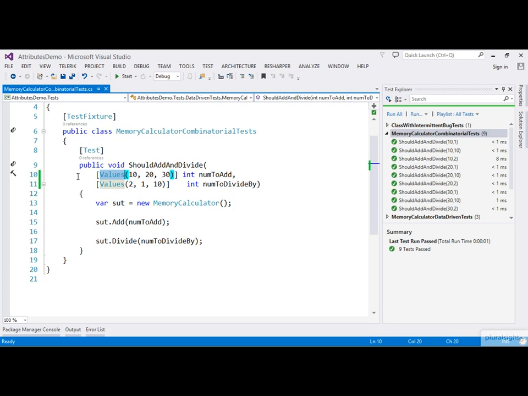It's worth pointing out here that we don't actually have any expected values or asserts. Because NUnit's creating all of the combinations for us, it's impossible for us to specify expected values here. We're just going to get the combination of all values and then our system under test executed to ensure that it doesn't break and throw an exception.